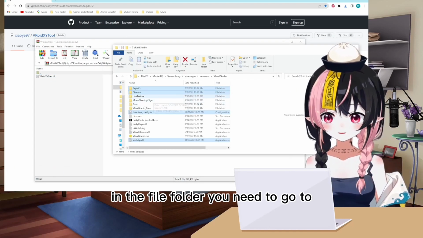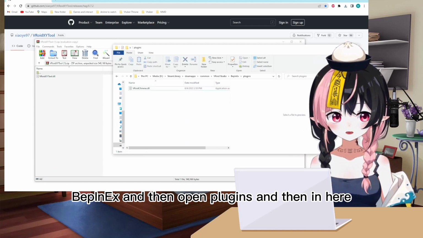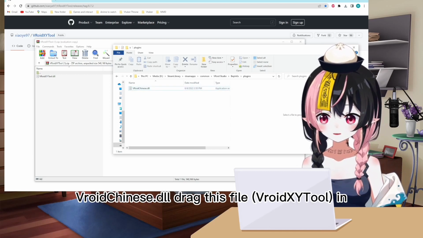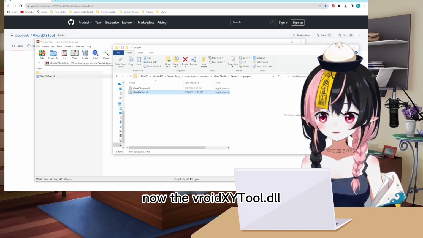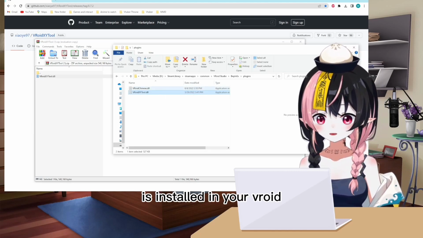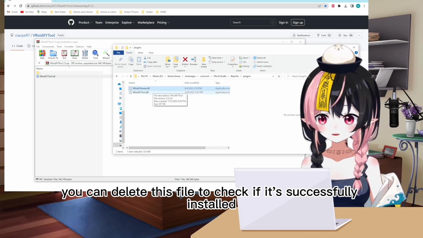In the file folder, you need to go to BepInEx and then open plugins. And then in here you will see a file called VroidChinese.dll. Drag this file in. Now the VroidXYTool.dll is installed in your Vroid. And if you don't want your Vroid to be in Chinese language, you can delete this file.